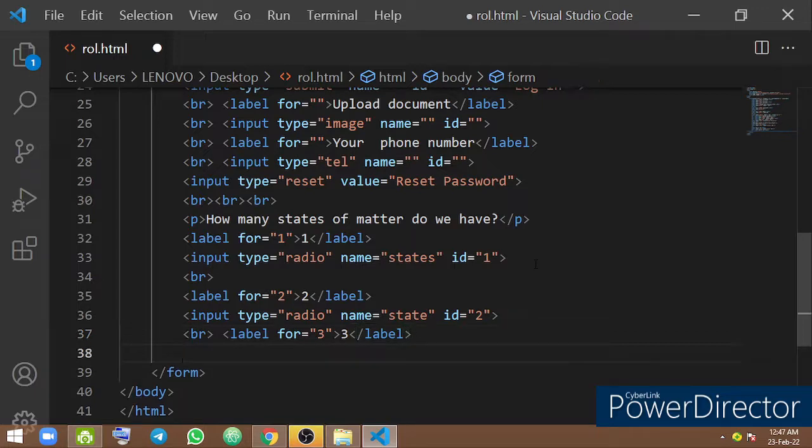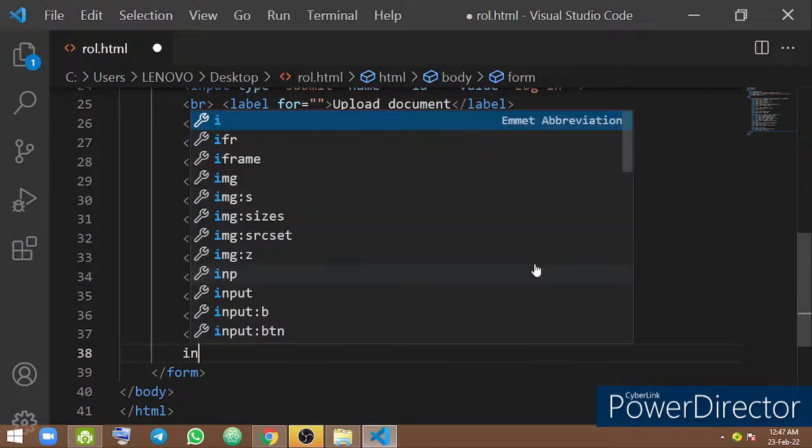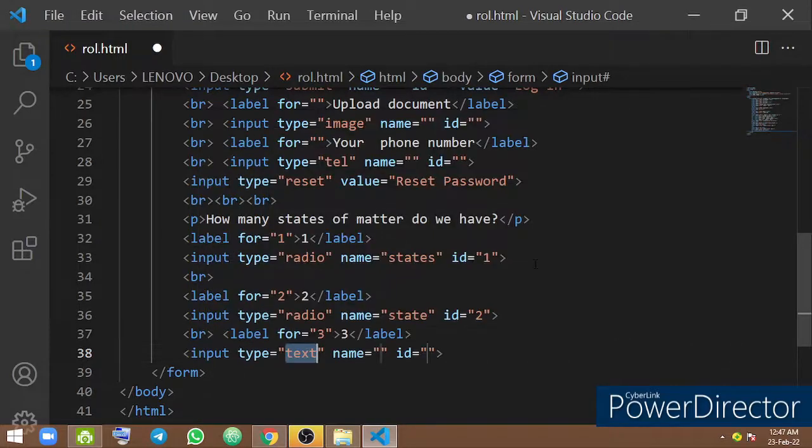I'm not saying whatever you give to the 4 should be what you write inside, but whatever you give to the 4 should be what you give to the ID. Okay, the name is state. Then I'll do this one start, then the ID should be 3, right? Okay, Control plus S, save.